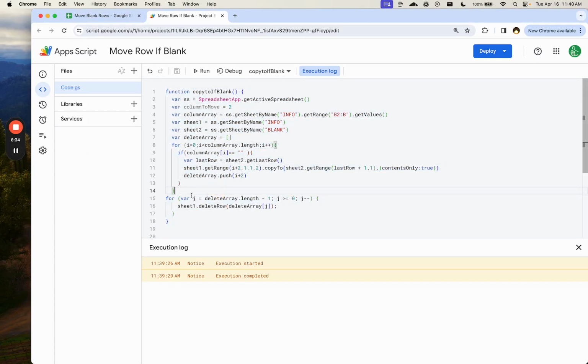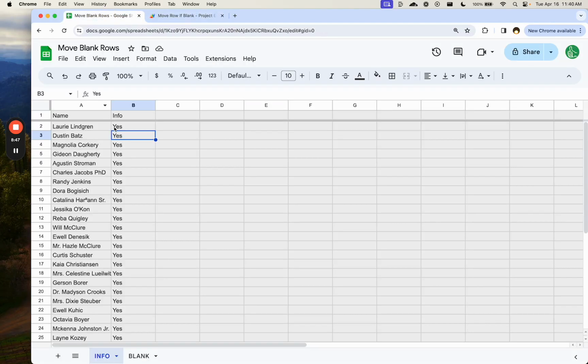And I just want to point out again, like moving rows, when we say move, sometimes we don't want to use the app script function that's called move. We want to use copy and add delete. It's a bit more information, but it does get the job done that we want to do, right?